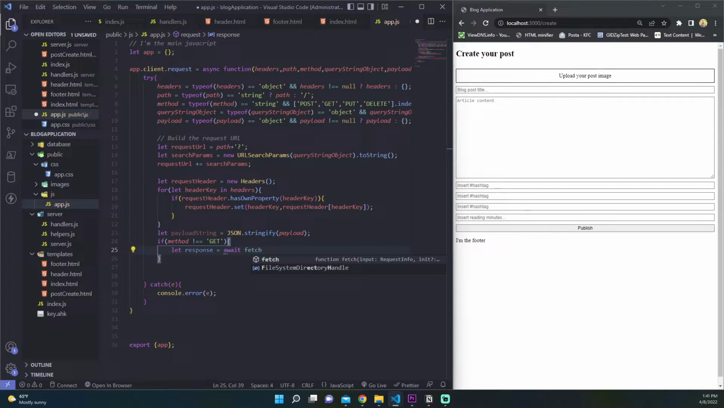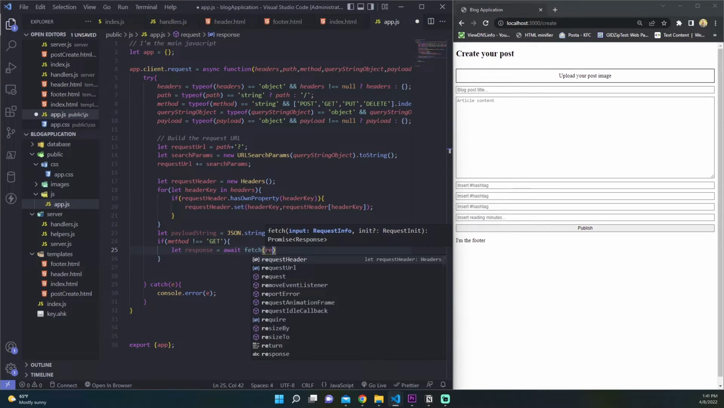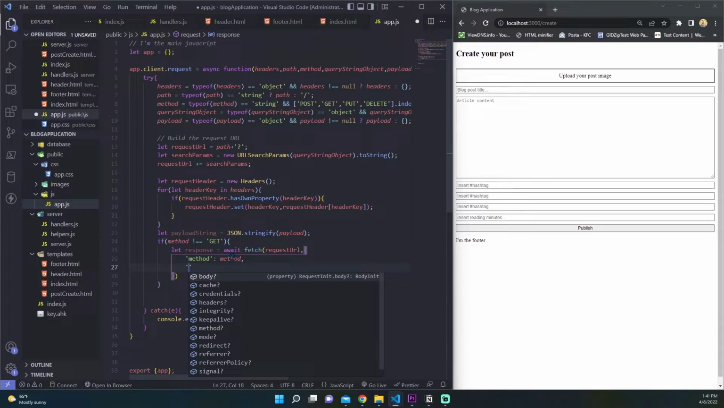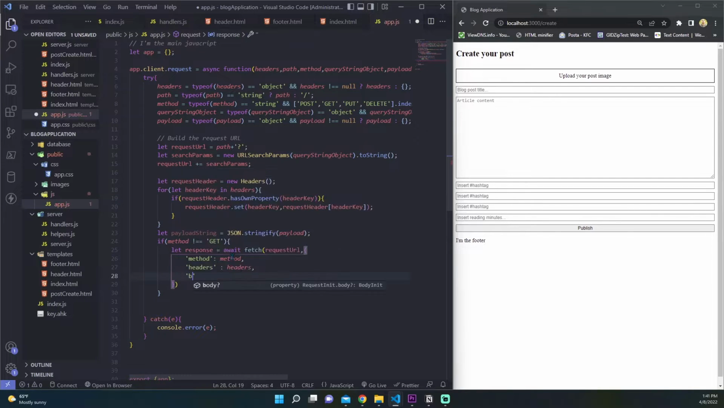fetch. Here we want to pass our request URL and also an object with all the parameters. So here we want to pass a method that is equal to our method. We want to pass the headers that are equal to our headers variable, and we want to pass a body that is equal to our payload string.